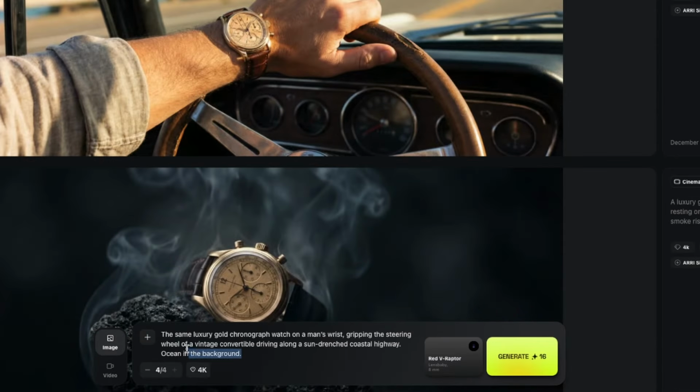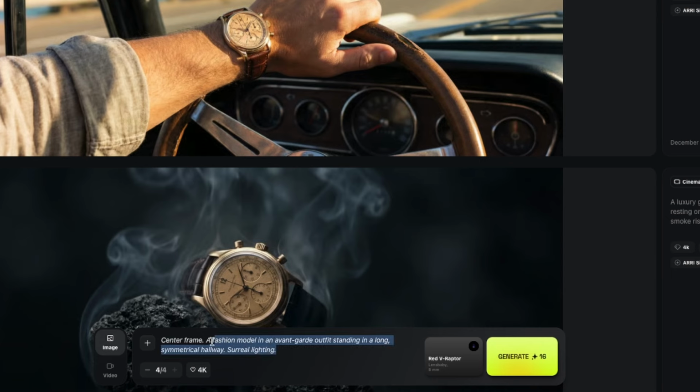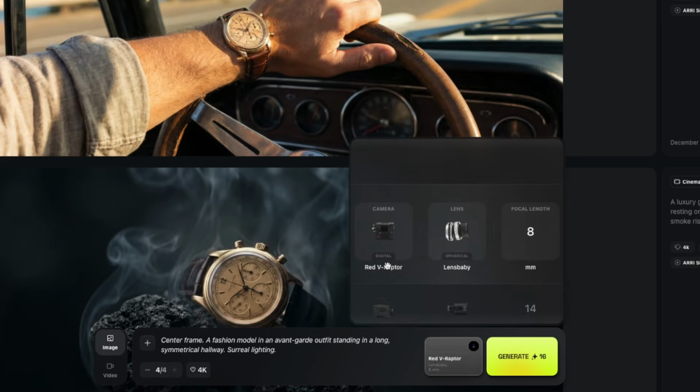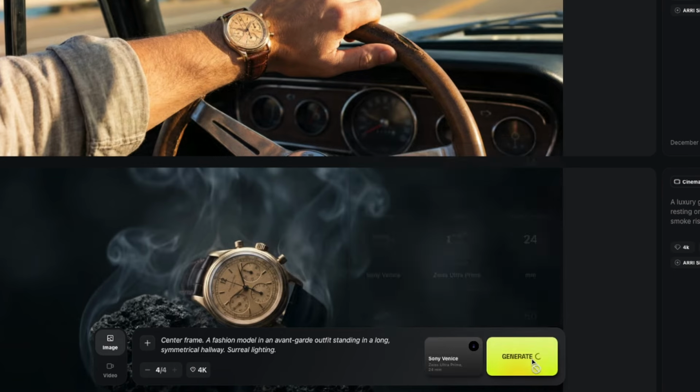Let's do something like center frame, a fashion model in an avant-garde outfit standing in a long symmetrical hallway, surreal lighting. We'll go with Sony Venice, Zeiss Ultra Prime, and 24mm. And let's just see what we get.